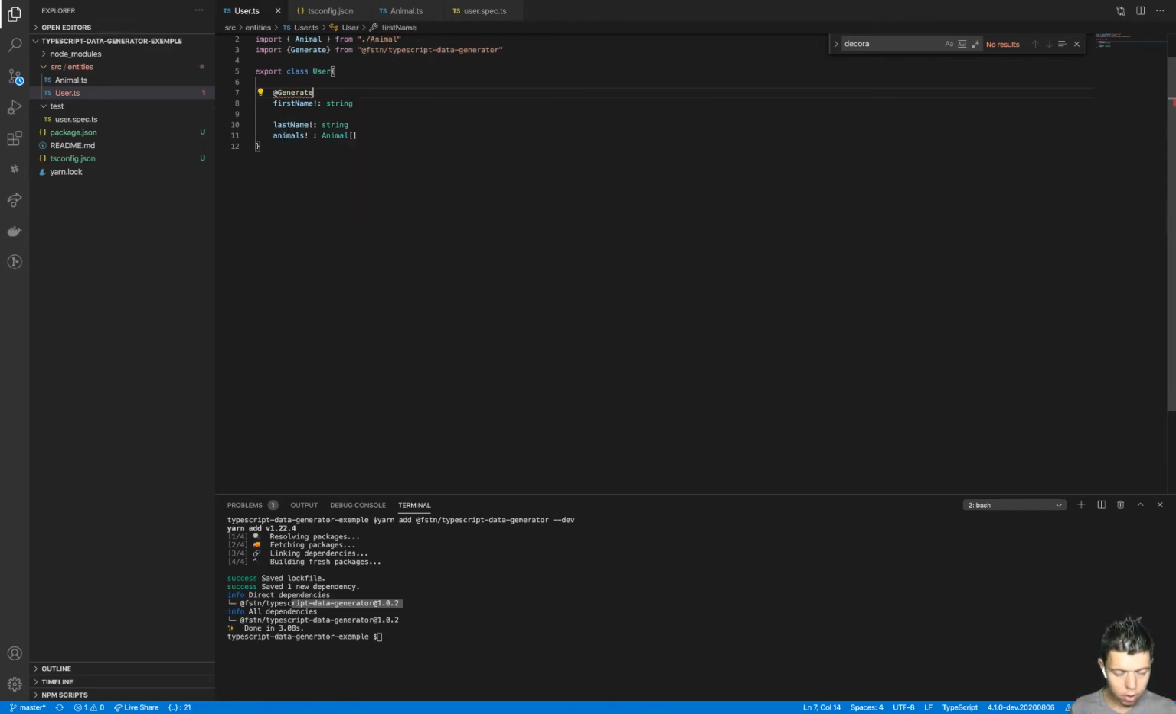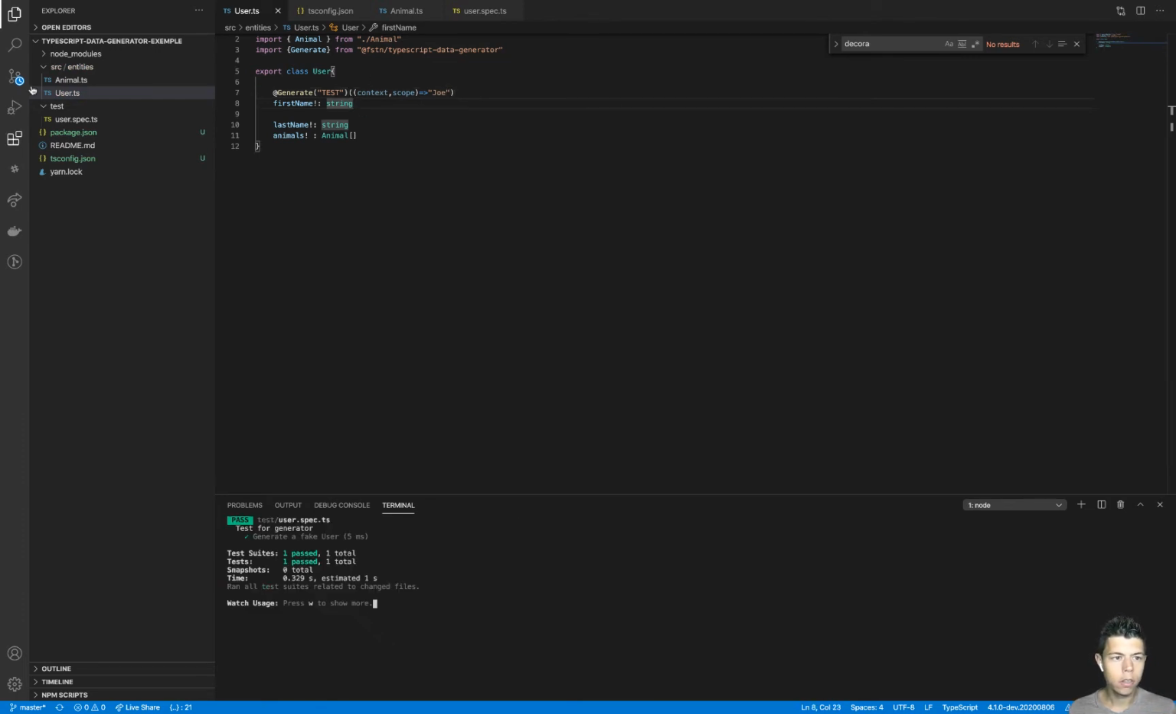Okay, so what is Generate asking? Generate is asking for a scope. We will see that later. For the moment, we can put test or something. And after that, it is asking for a callback with the context. It's going to be a callback, and we want it to return Joe. Okay, let's check our test.